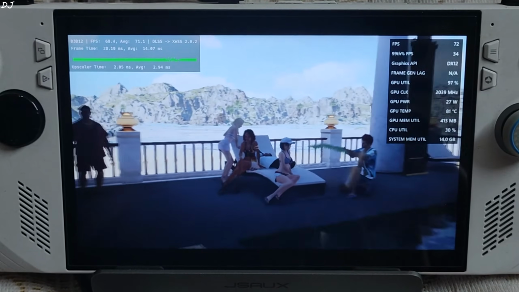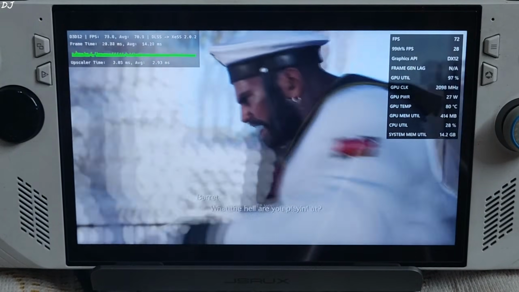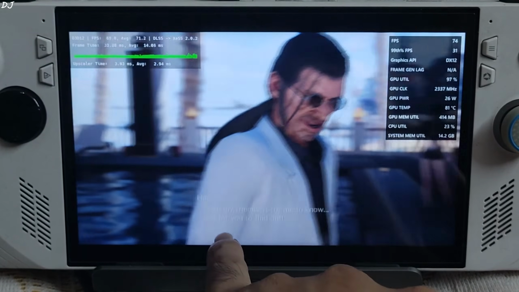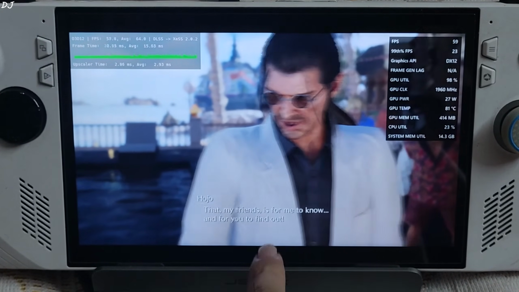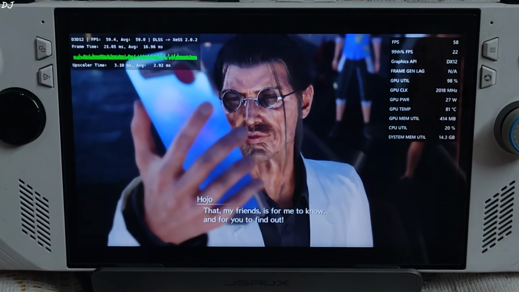Cutscene. What the hell are you playing? Yeah, subtitles were flickering there. See? Me to know, and for you to find You out.